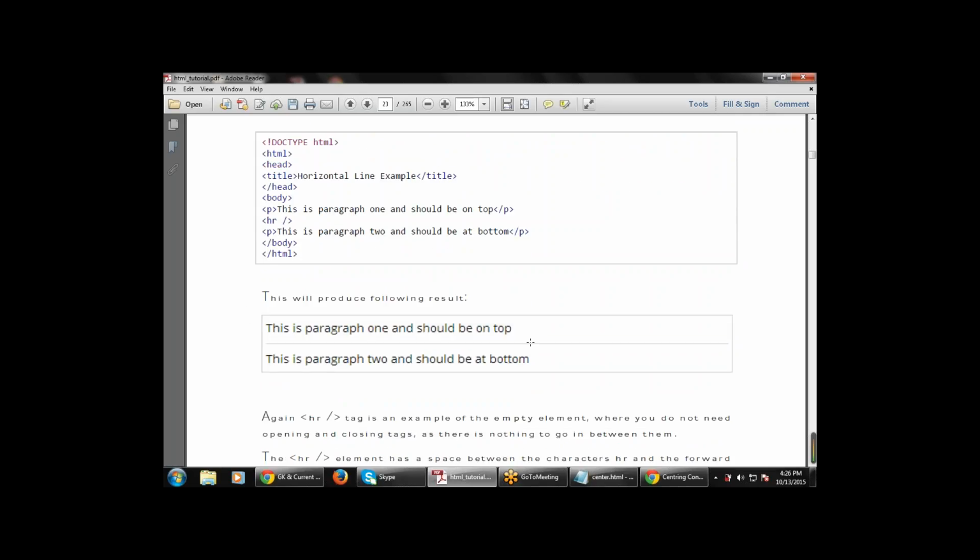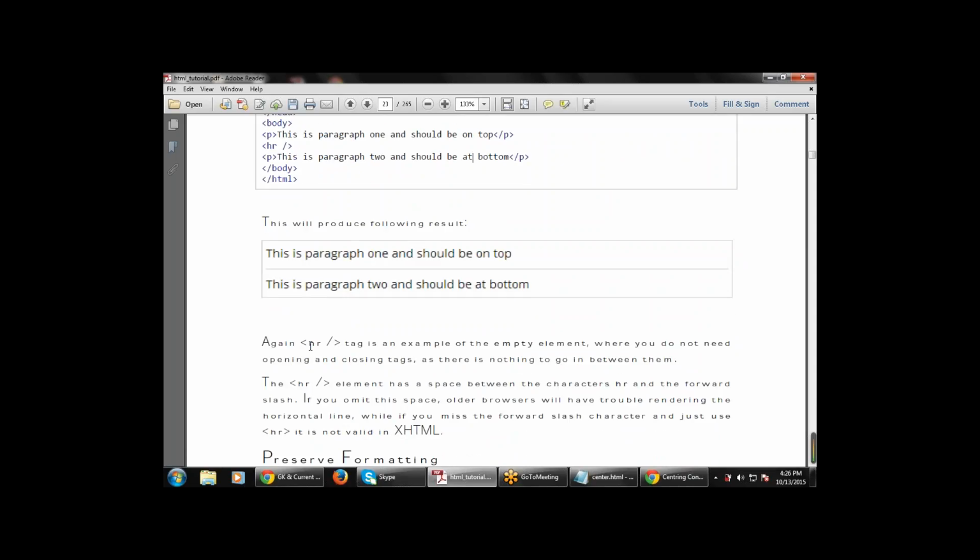So this is paragraph 1 and should be on the top. This is paragraph 2 and should be at the bottom. And again the HR tag is an example of an empty element. So there is no need to close the HR tag, and the forward slash is used because it is more required in XHTML. So if I want to use only the HR tag in HTML, that will be used.